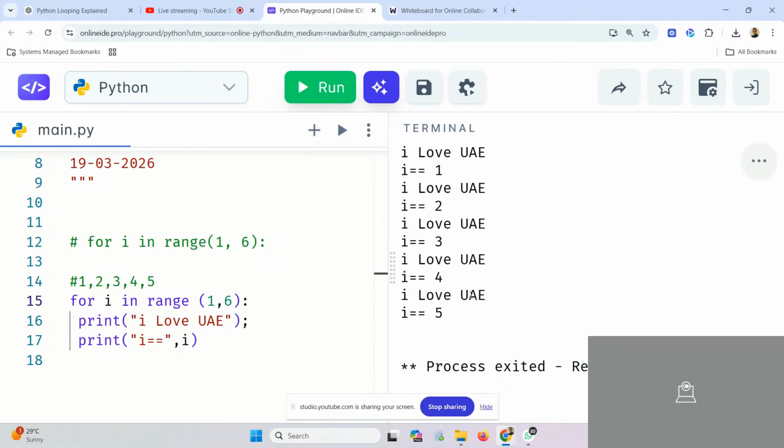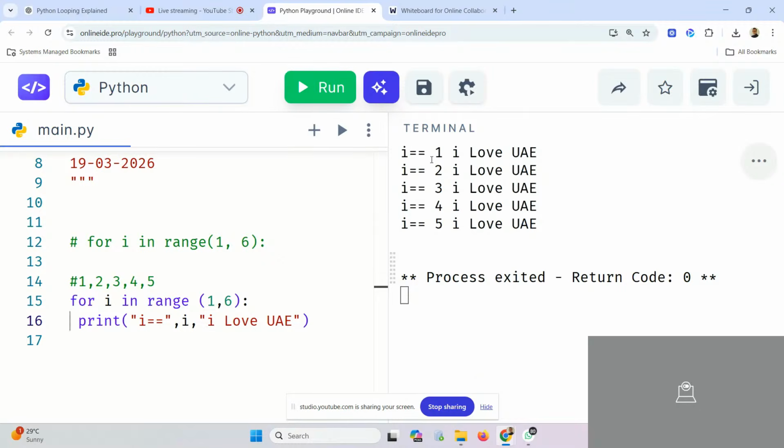So have you understood the concept of looping in this one? Yeah. Okay. What I can also do, I can combine these two in one line. I can pass one more comma here, and I can pass this, I love UAE. No need to print twice. It will print in the same line. It will say i equal to 1 I love UAE, i equal to 2 I love UAE.